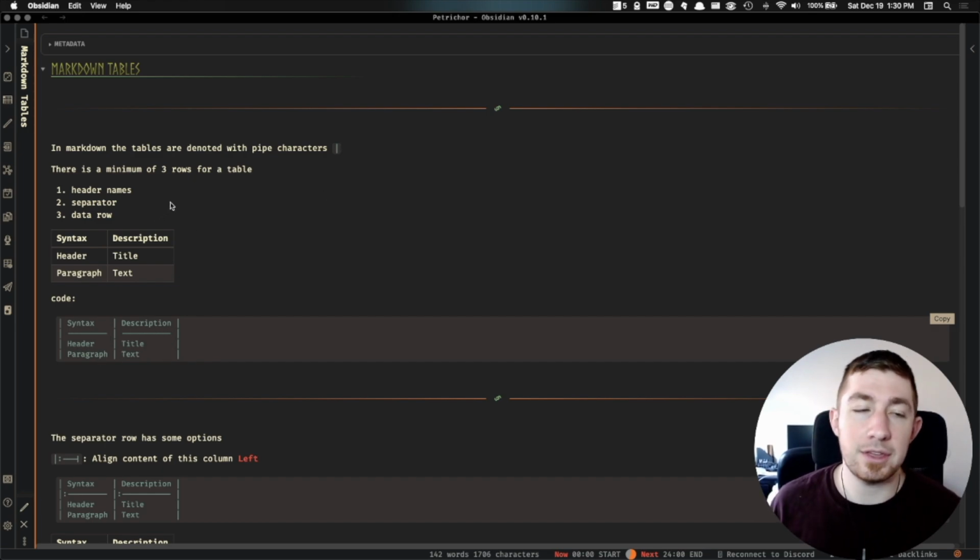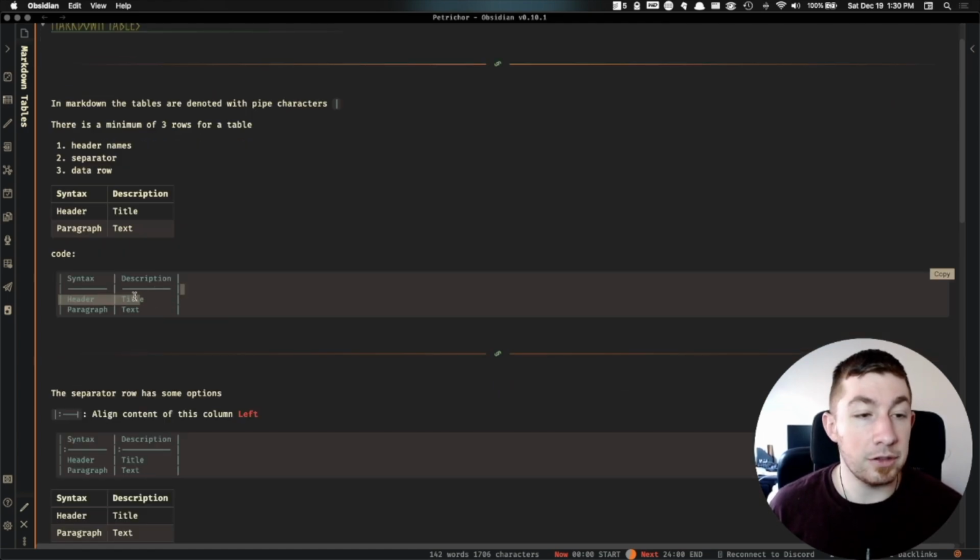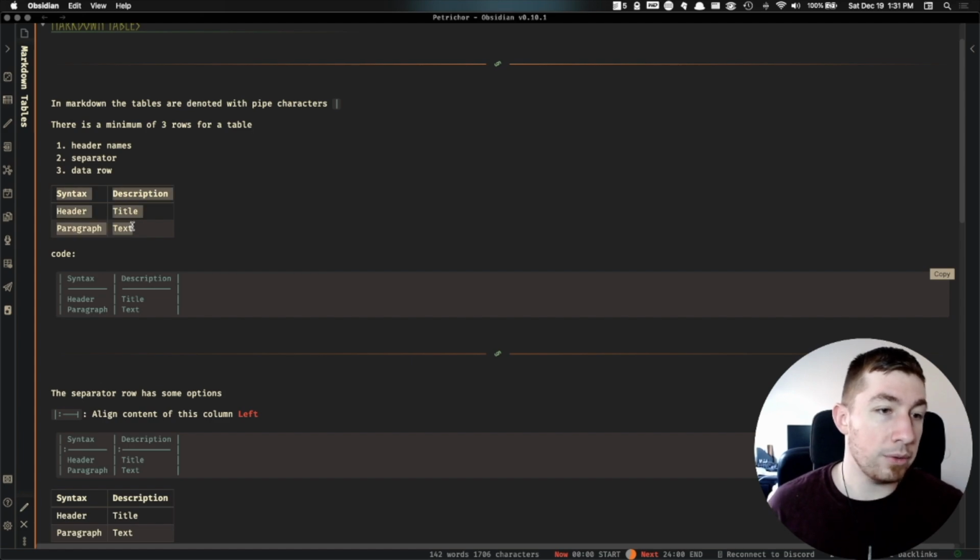So really you need three things to make a table. You need a row for header names, you need a separator row just to separate headings from data, and then a single data row. So for instance, these first three lines right here are really all you need to display your own table, and that's it. I have an additional one here just to explain something else. But all we have is those three lines.